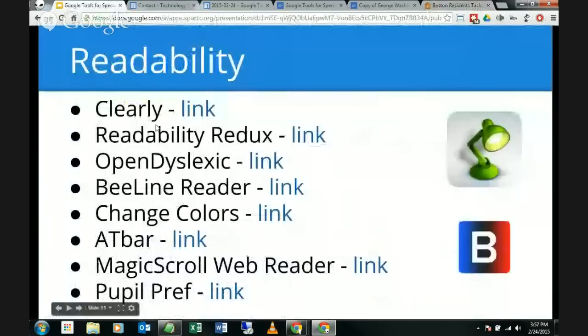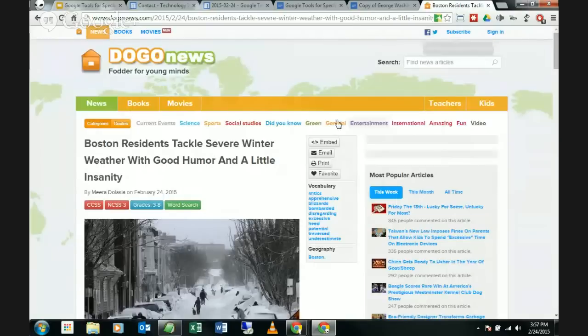Well, there's a number of tools, and we're going to look at Clearly, we're going to look at Beeline Reader, we're going to look at the AT bar, and then we're going to look at the Magic Scroll web reader. So we're going to hit a couple of these in a row here and show the different ways they can help improve the readability for students when they're on a web page. So let's go ahead and start with Clearly.